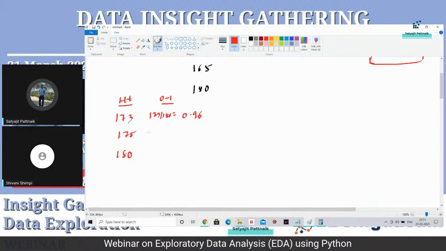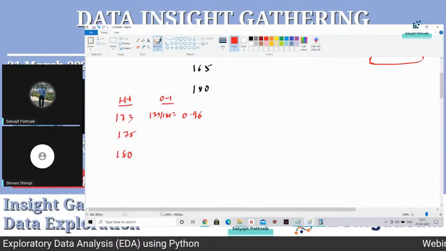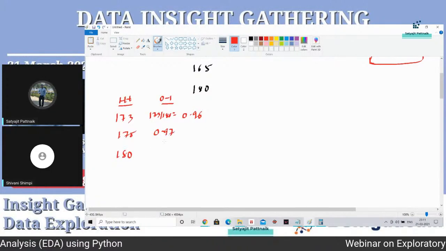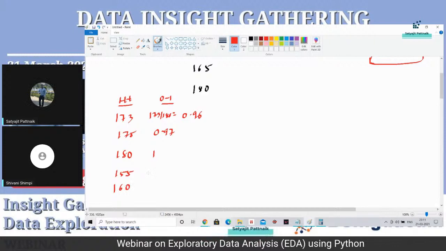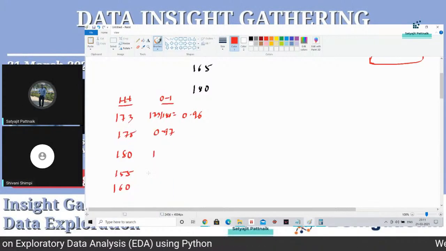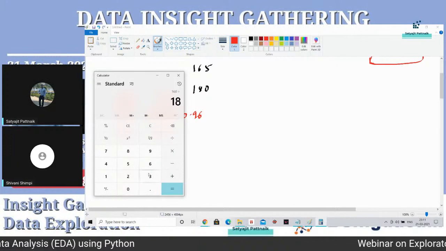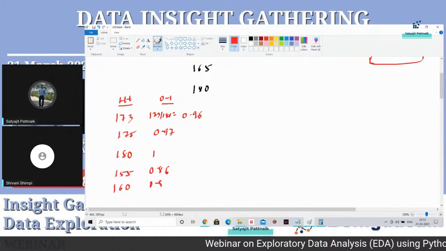175 divided by 180 is 0.97. 180 is 1. Let's say 155 and 160. So 155 will be 0.86 and 160 will be 0.88.